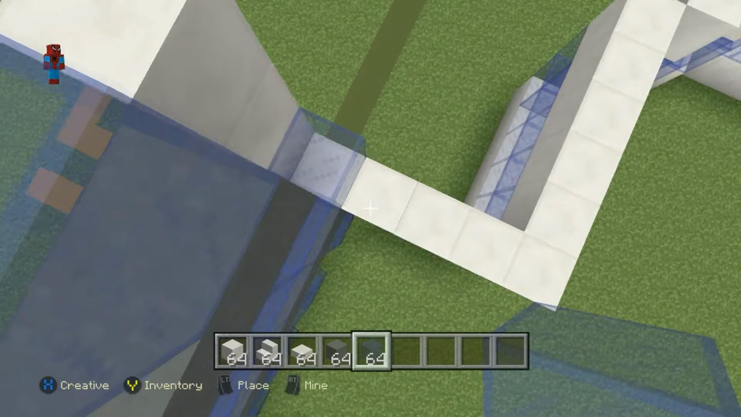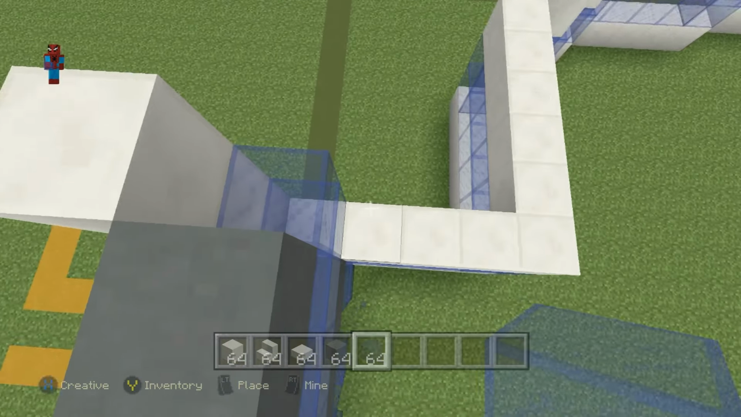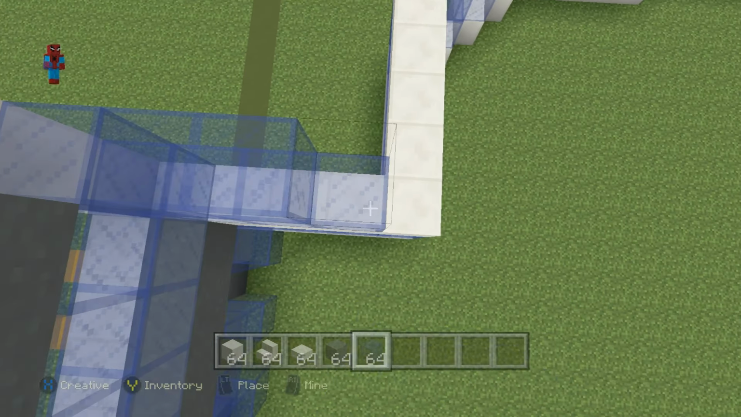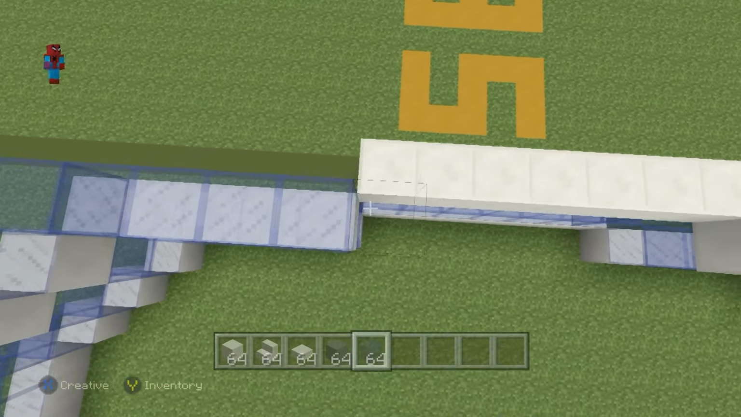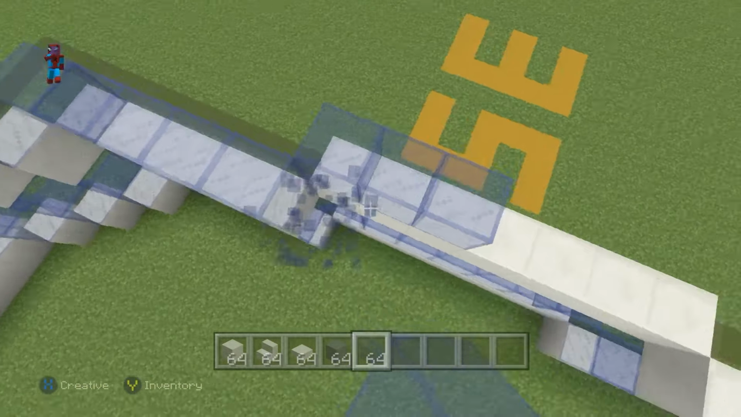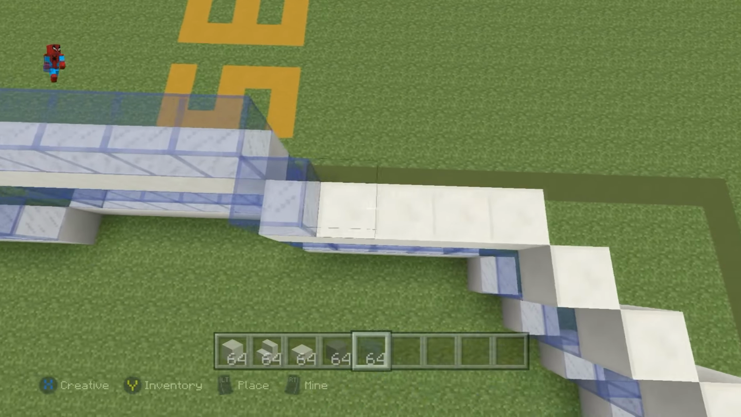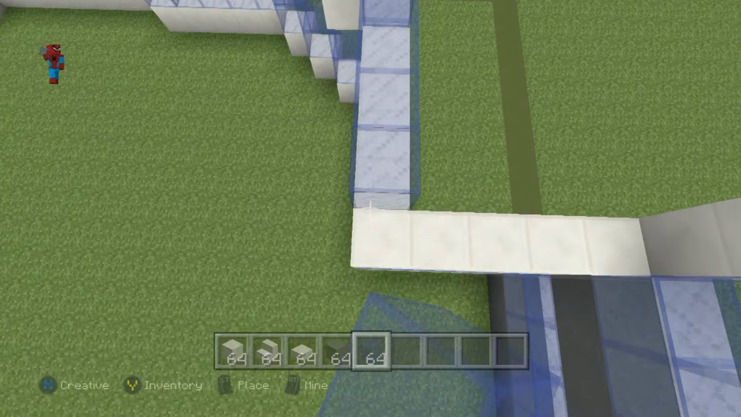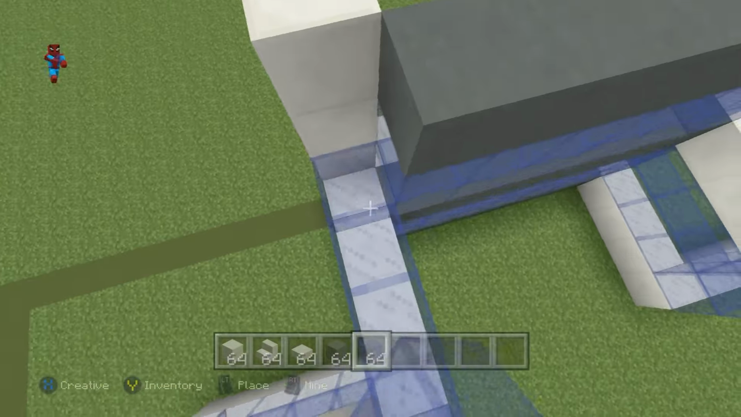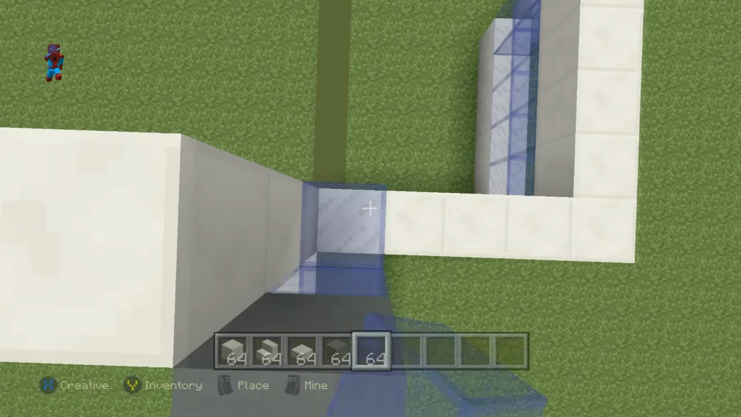So that's 1, 2, 1, 2, 1, 2, so on and so forth. You add it all the way up on top of each one of the blocks of quartz. So that will be 2 layers of glass added on top of this, and once we've completed it, this will be the second story of our skyscraper.